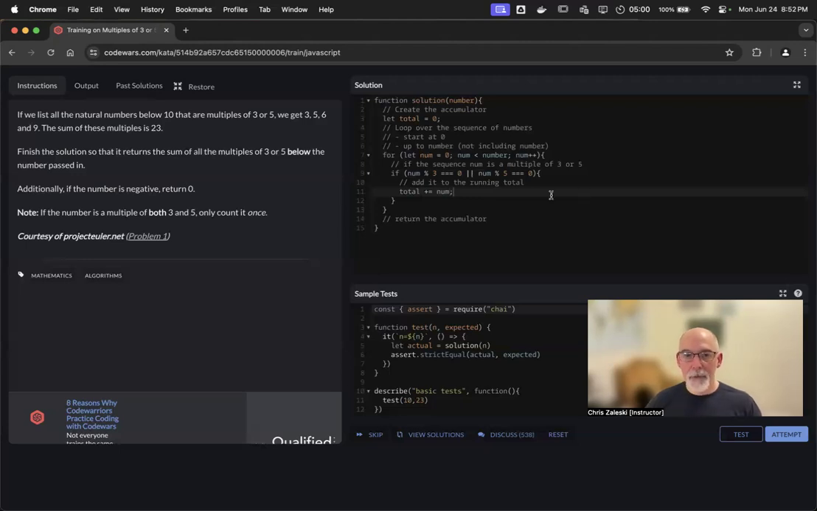Okay, so let me do a quick review here. I've created my running total up here, my accumulator. I've created my for loop. And again, here, there's some question as to what I want to start off with when I'm counting through this sequence. We kind of chose 0. That's probably going to work, but let's give this just an extra moment's thought here.